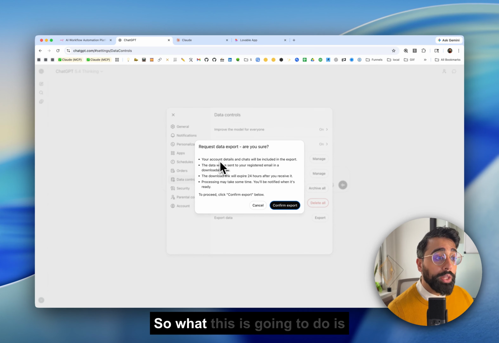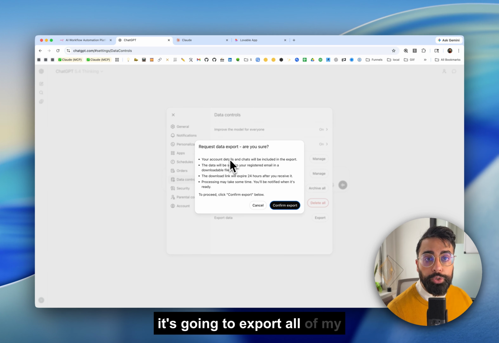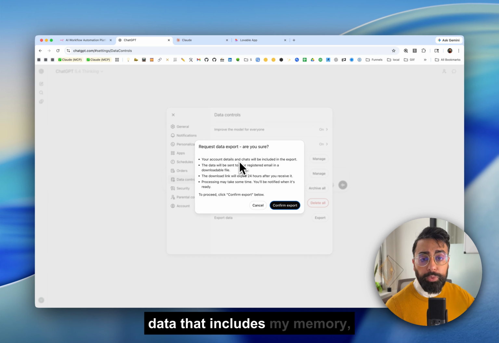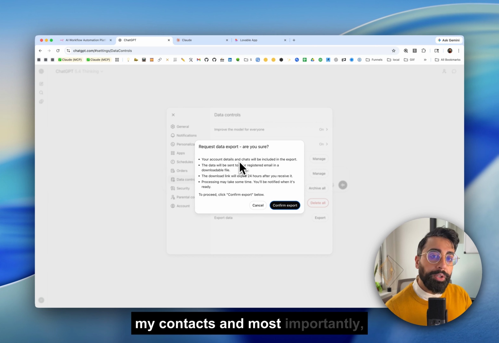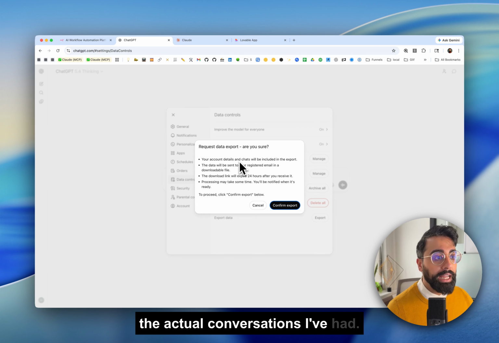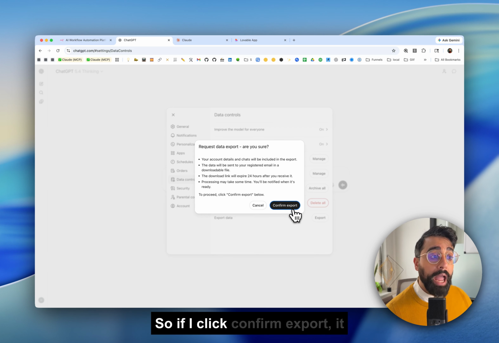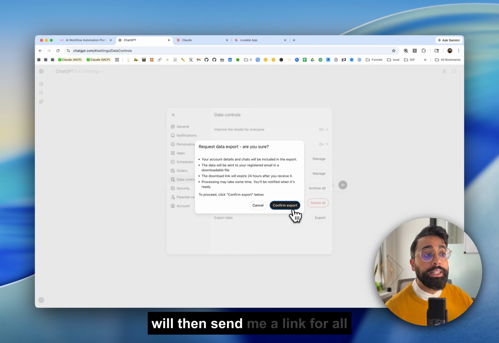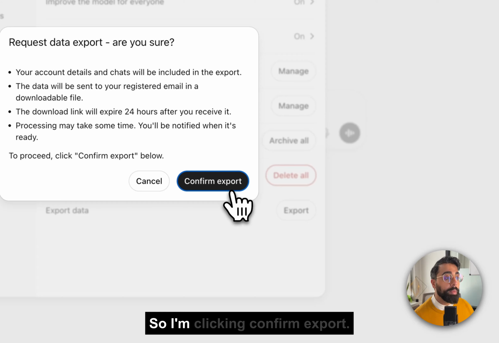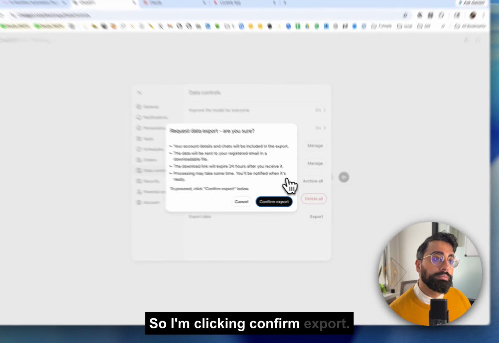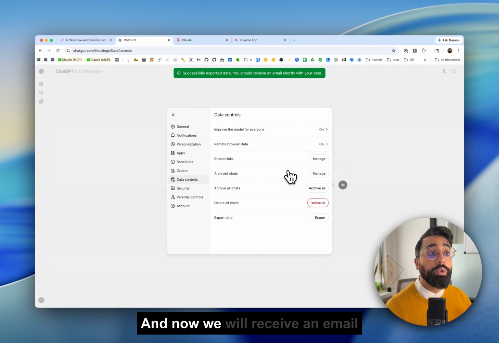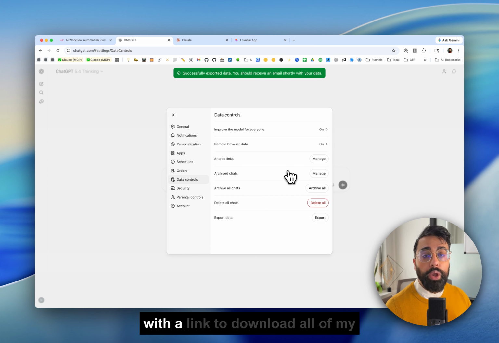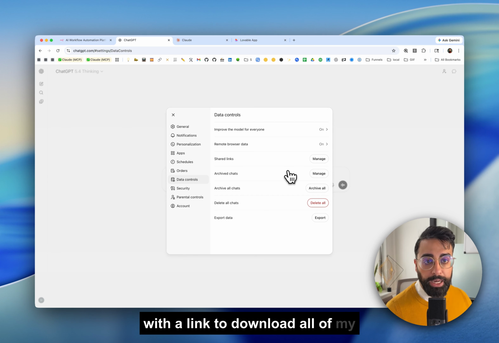Okay, so what this is going to do is it's going to export all of my data. That includes my memory, my context, and most importantly, the actual conversations I've had. So if I click confirm export, it will then send me a link for all of the data. So I'm clicking confirm export. And now we will receive an email with a link to download all of my data.